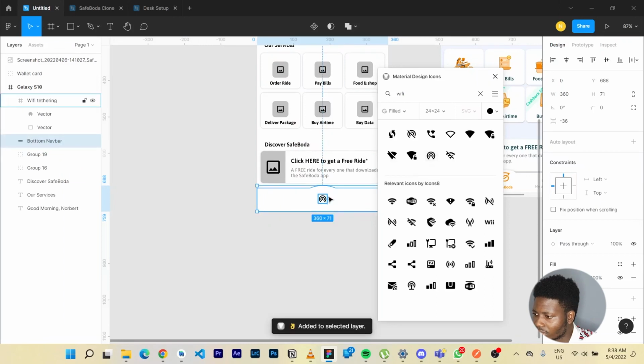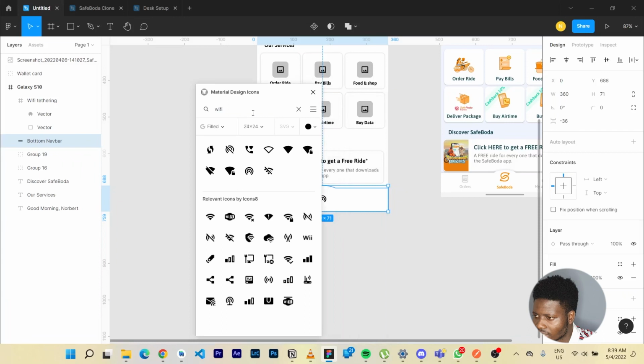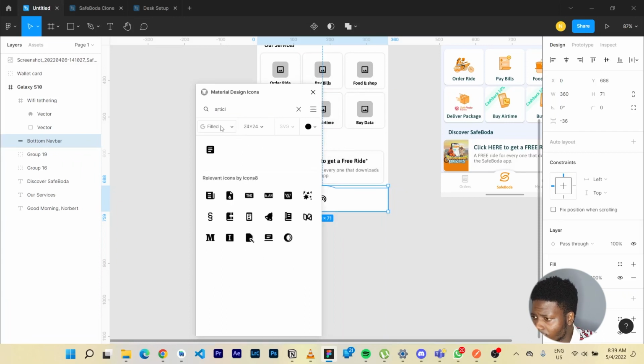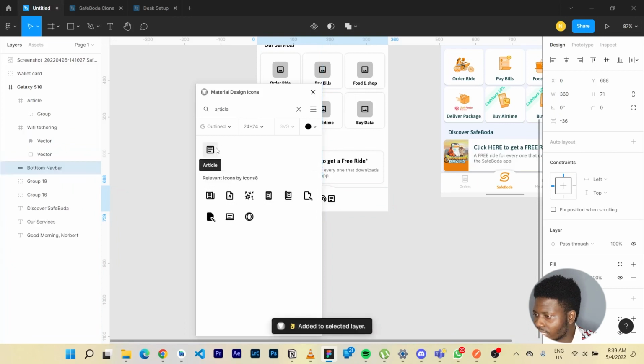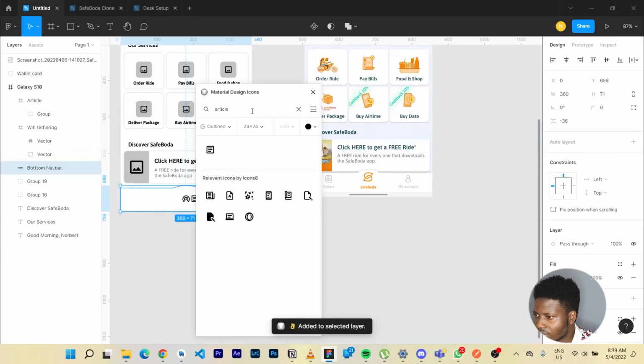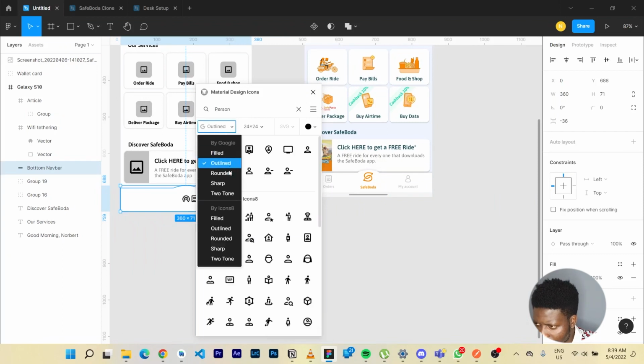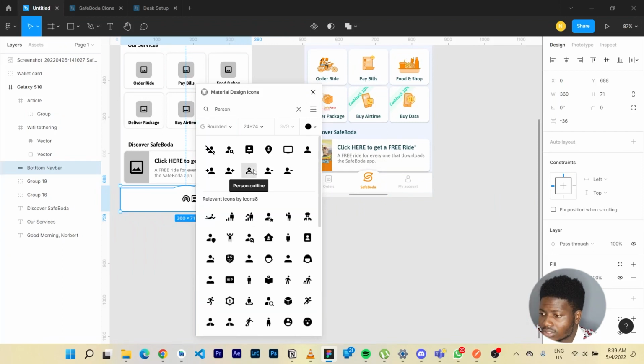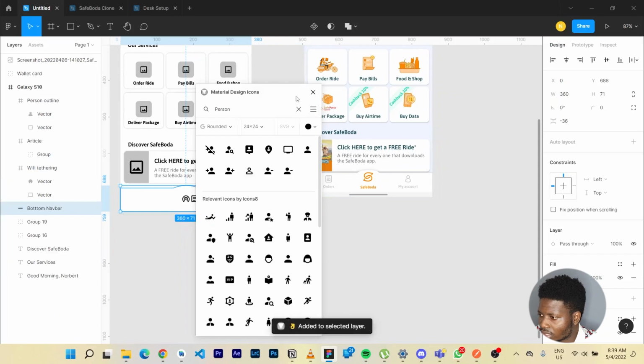So that's the one we want. We also want a couple of others. We want a document, I think, or article. No, not that. Yeah, it's a bit fiddly getting the right name. So we're just going to use that. And finally, we're going to use a person. Let's try to see if we can get a rounded one. Doesn't make much of a difference, but I'll take it.